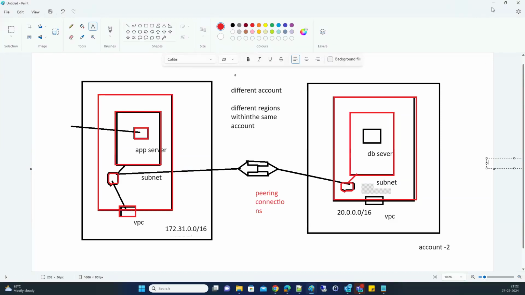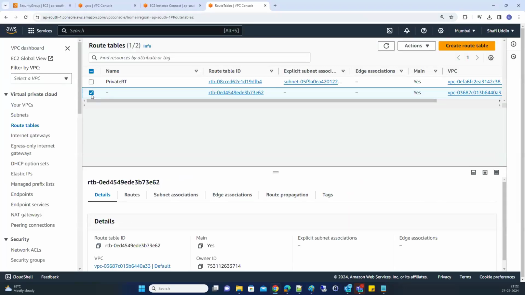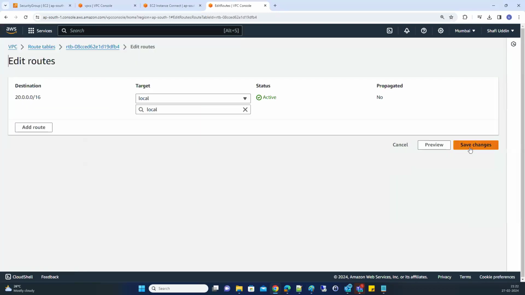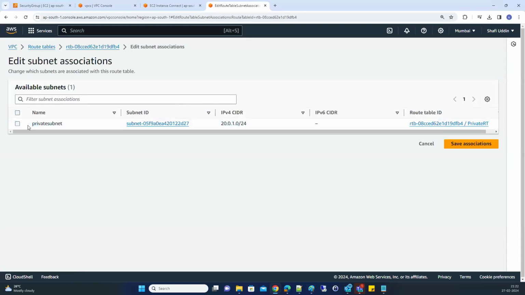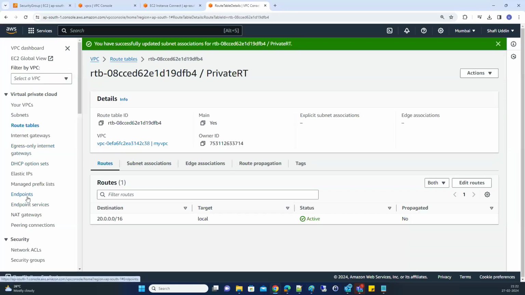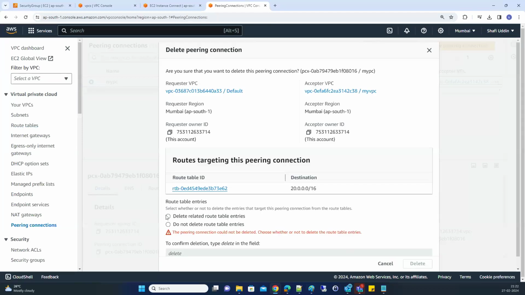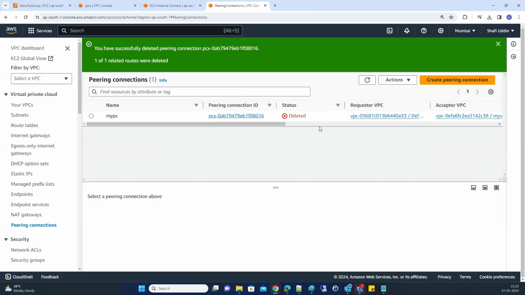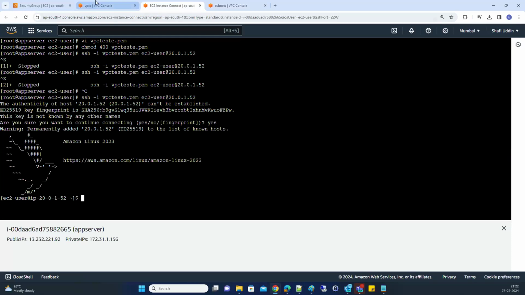And the deletion process is the same. You have to go to the route table and first remove the routes. Save it and go to associations. Remove the association. Then go to the peering connection and delete the peering connection. But you should delete the routes as well, the routes you added. So it is getting deleted, and you can delete the servers. You can go to EC2.